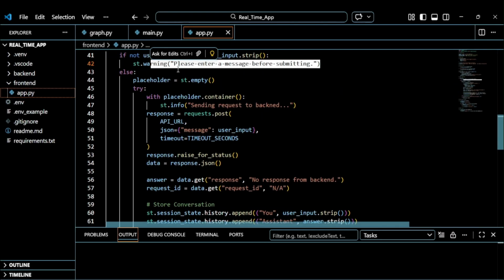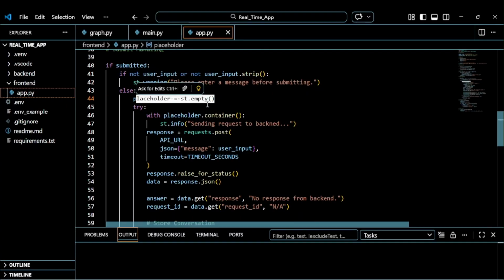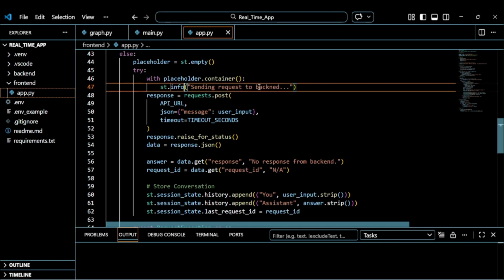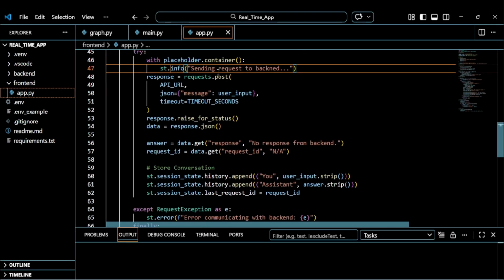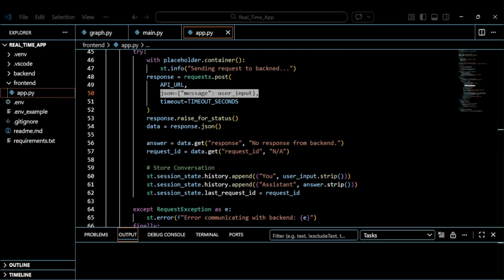But if it contains text, then we want my placeholder to become empty, and whatever the placeholder is, it should give the information that it is sending the request to the backend once the request is sent. Then this request will go to my API URL on which my backend is running. It will go in this format, that is message colon user input, and the timeout will be the second. So we can also set up the timeout.